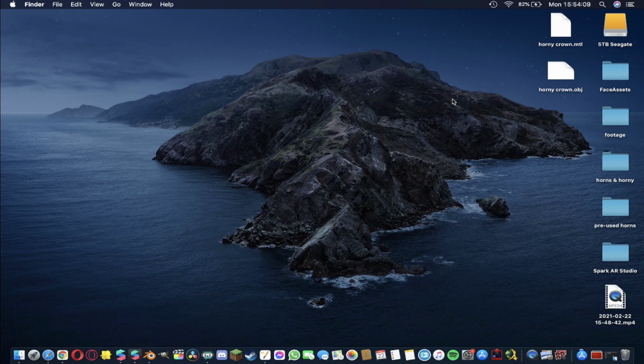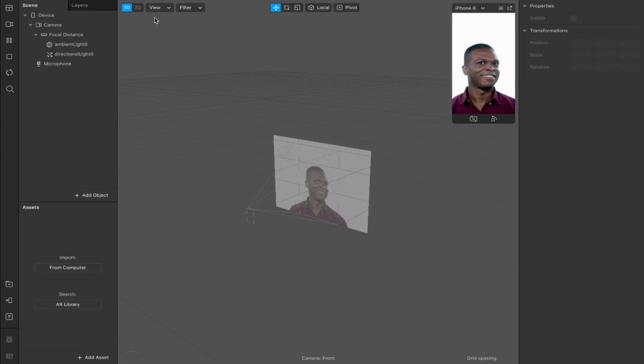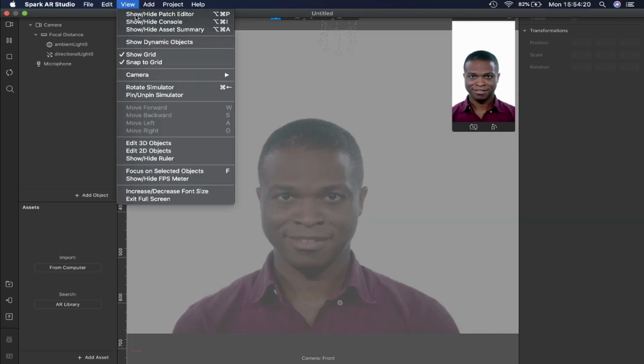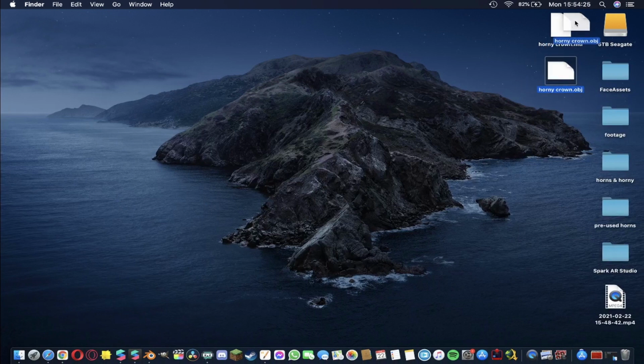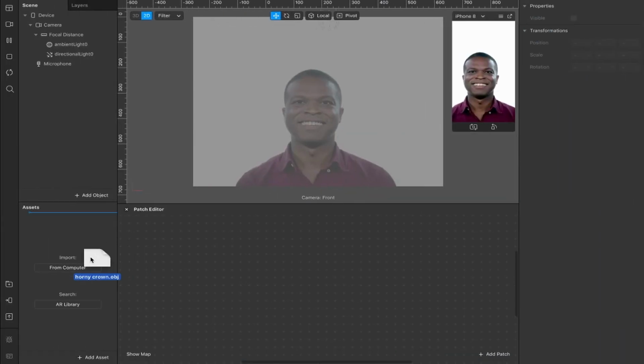So now we can create a new Spark AR project, and I'll show you how we can import this and play around with it a little bit. Okay, so here we are, new project. Switch over to the 2D view, show the patch editor, give yourself a little bit of space, and then you want to drag in the OBJ file, just that one, not this MTL one here, inside of your assets panel.